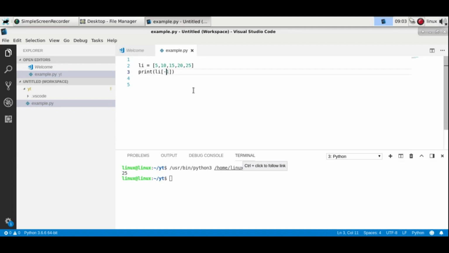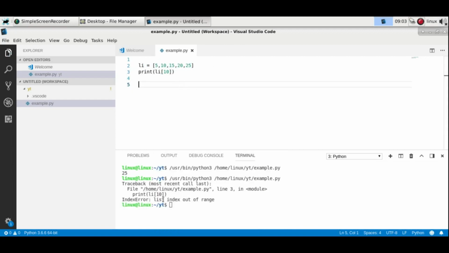Now if the index is greater than the number of items, let's say we want a 10th item, which doesn't exist because we only have 5, it will throw an error: list index out of range, because there are only 5 items, so it can't return the 10th item.